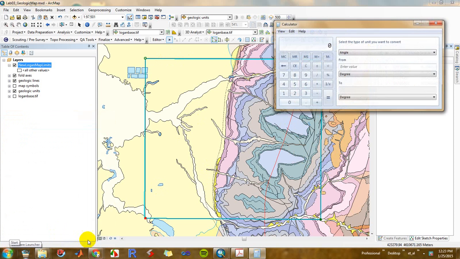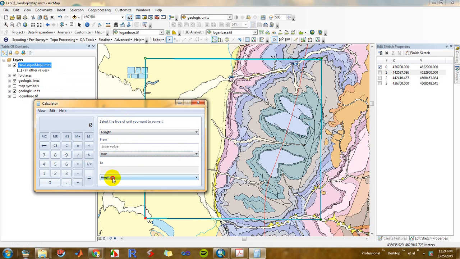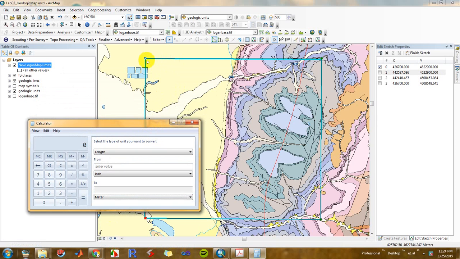So let's bring up the calculator so you can cheat here. We're going to use this to calculate two things. So if we put in here distance or length, and we'll have inch, and we'll have meters. So we made this thing 6.5 inches wide. So let's just deal with the x coordinate. So right here is 426,700. We need to figure out how far in meters it is across. So it's 6.5 inches. This is 1 to 100,000. So if it's 1 to 100,000, instead of 6.5 inches, I have 650,000 inches, which is equal to 1,510 meters.